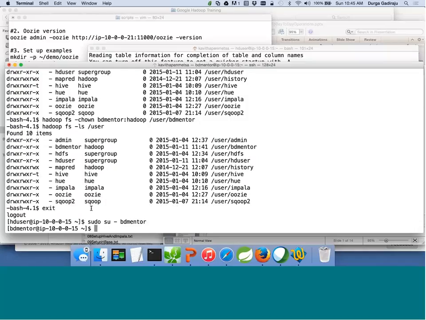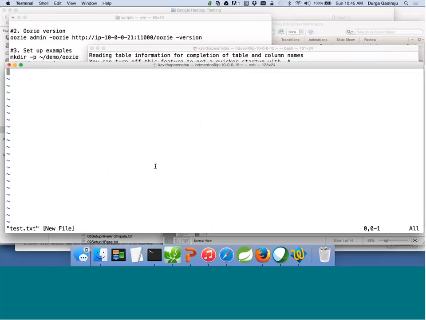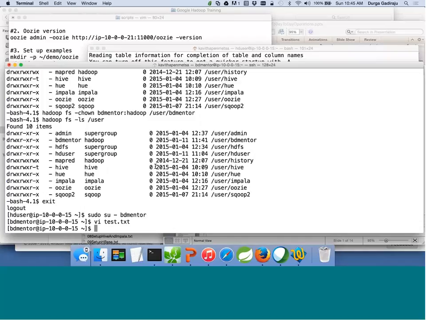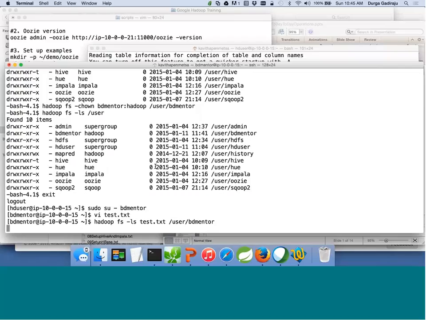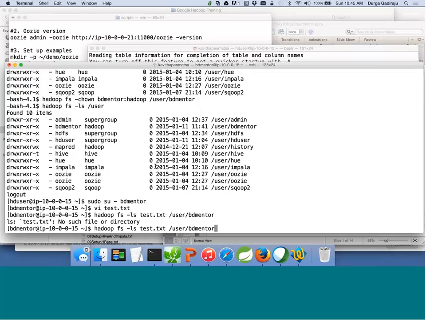Okay, now the OS user is BD Mentor, and let's create a file, vi test.txt, hello world, exit, and now if you do a hadoop fs -ls test.txt and user BD Mentor, not ls, I have to do cat, sorry for that.